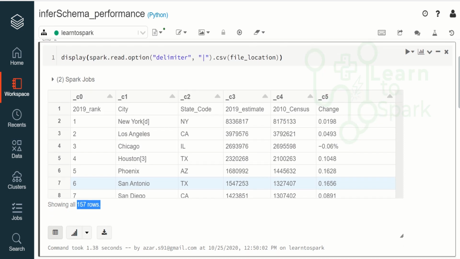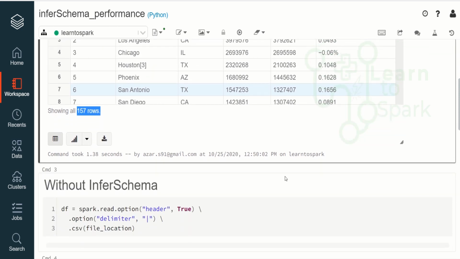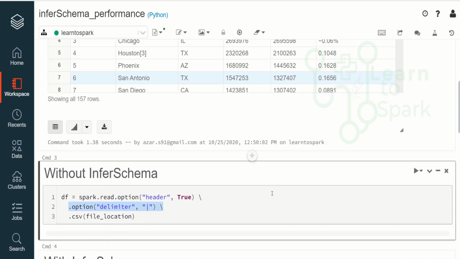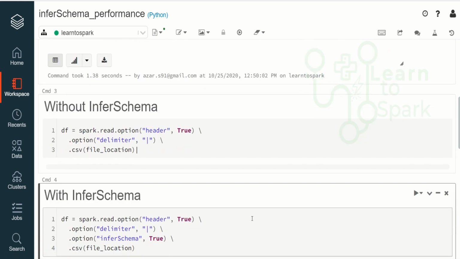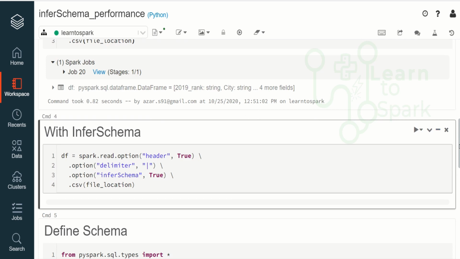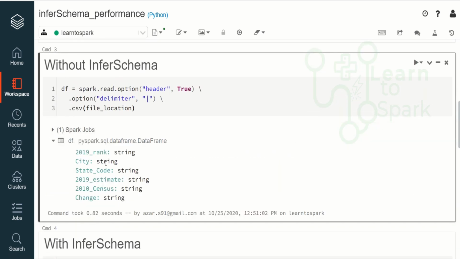Here we are going to split it into 3 parts. First part will be without InferSchema. I am giving a header as true and reading the file, and also giving the option delimiter as pipe symbol. Let me run this. So the job got completed. The one notable thing here is we have given a header as true, so it has taken all the columns from the file.